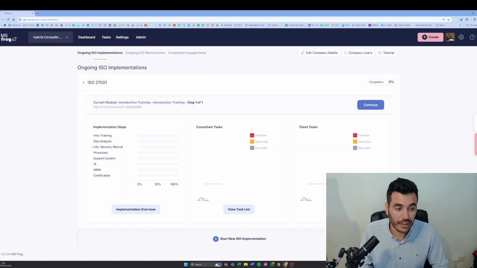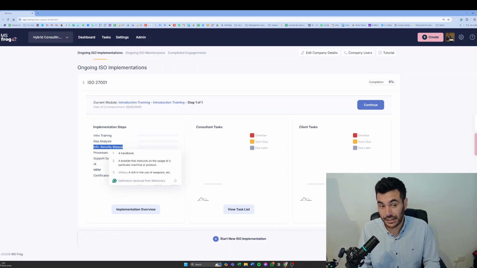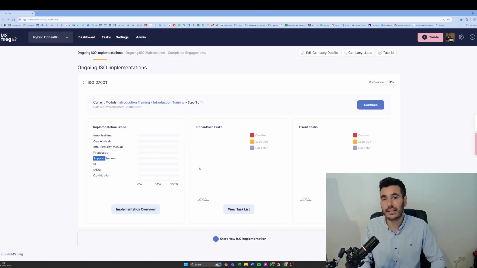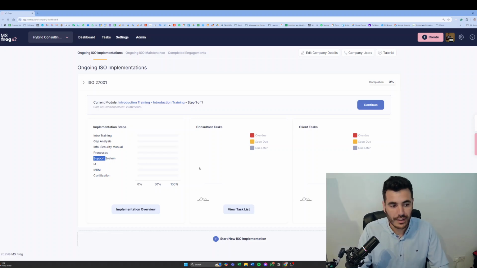I will then create your information security manual, and within it there are Annex A controls. If needs be, we will create some processes depending on how you answer the questions within the gap analysis. I will create them for you, and then you can edit them. And there's also the supporting system, where I will provide you with certain Excel sheets. We will go through these sections one by one as we go along.